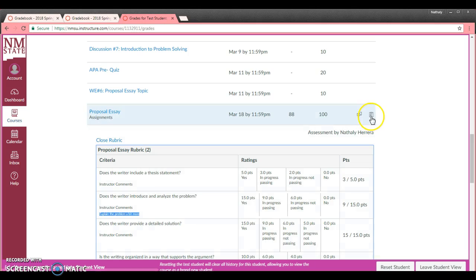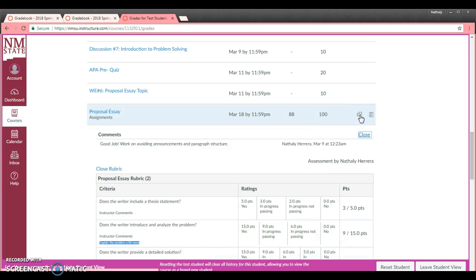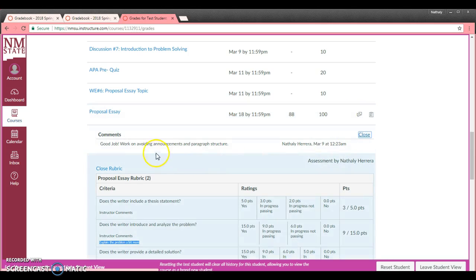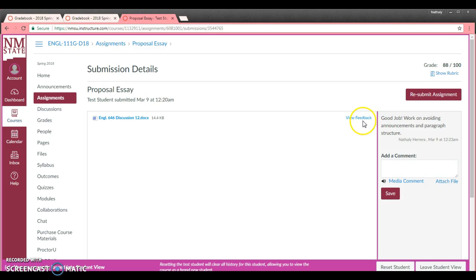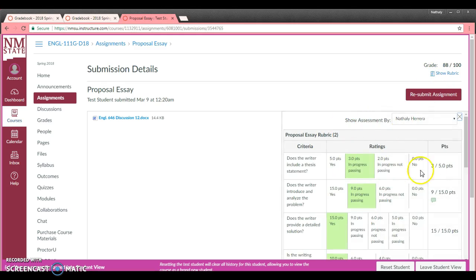So like I said, to look at the rubric, you click on the clipboard icon. To look at the comments, you click on the quotation icon. However, to really look at more detail, what you want to do is actually click on the assignment. So you will click on the assignment, and as you can see the comments here again. But to get more detailed feedback, you would click on view feedback. Also notice how the rubric is up here as well.